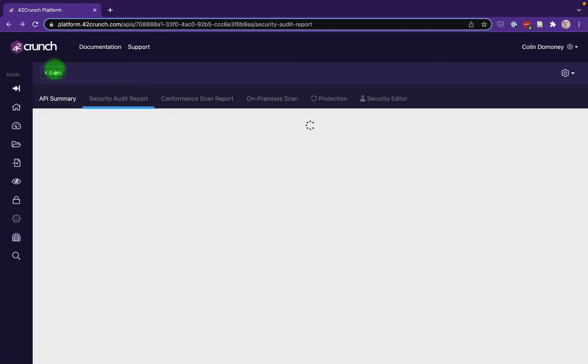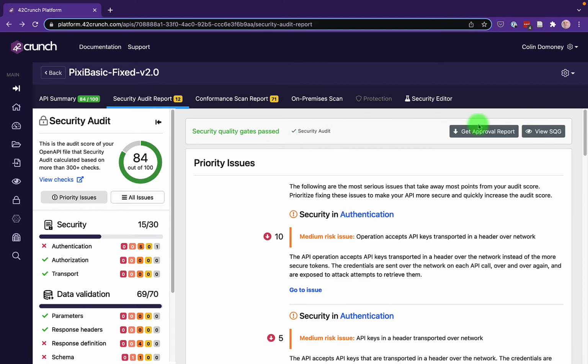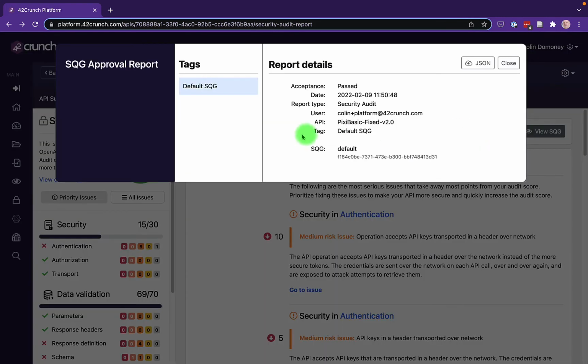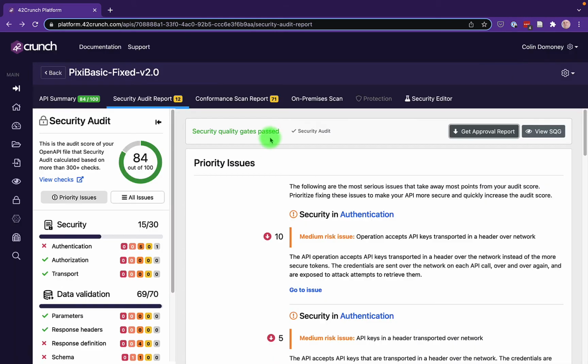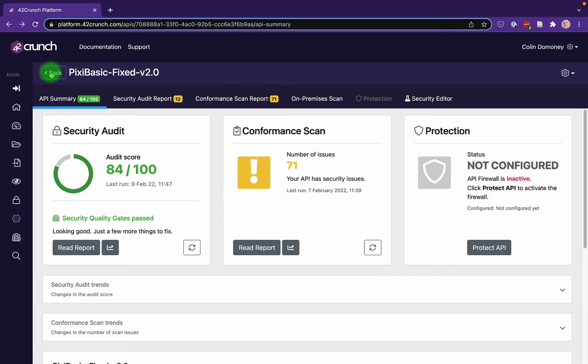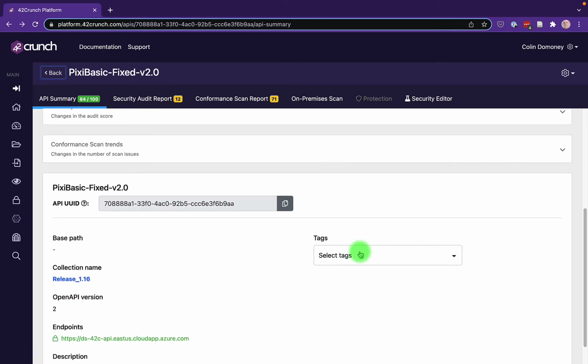And what I'll show you now, when we do the audit, we can see we're passing that. We can have a look at the approval report, and we can see that we only have the default security quality gate applied. Now, what we'd like to do is raise the bar on that API. So what we'll do is we're going to use the tagging mechanism.